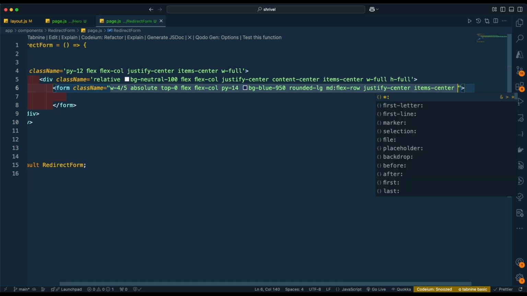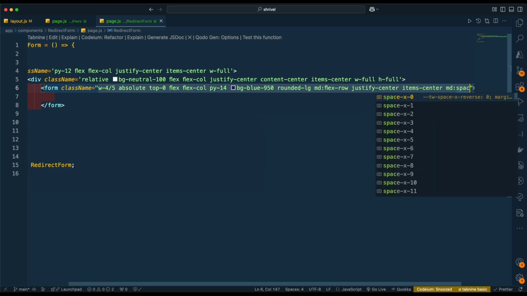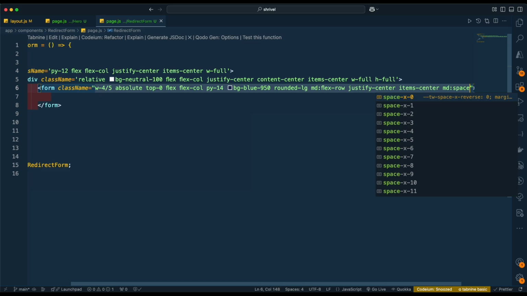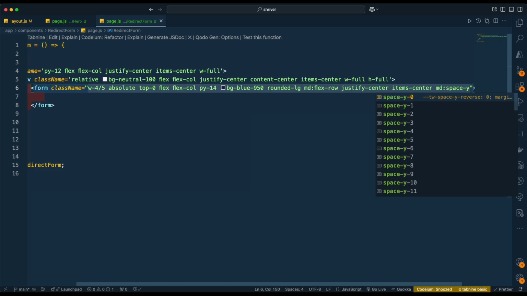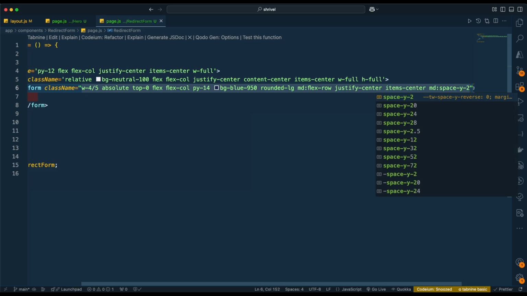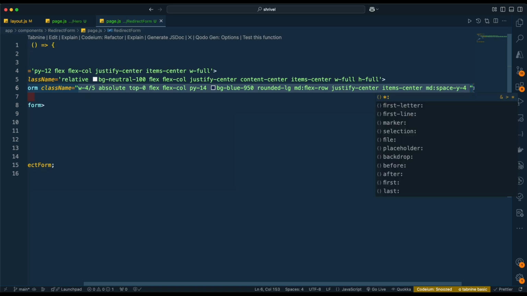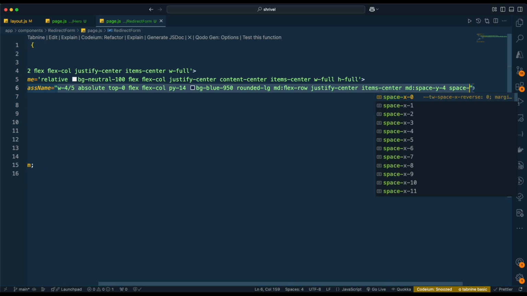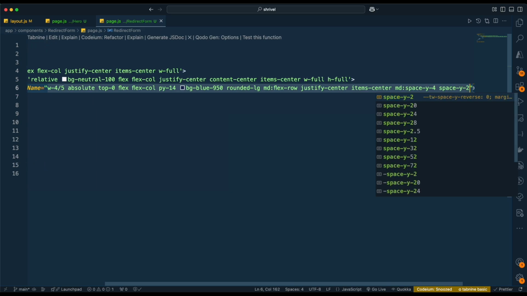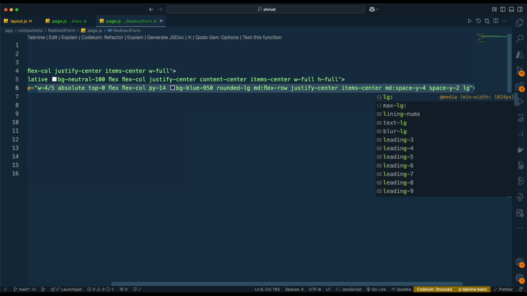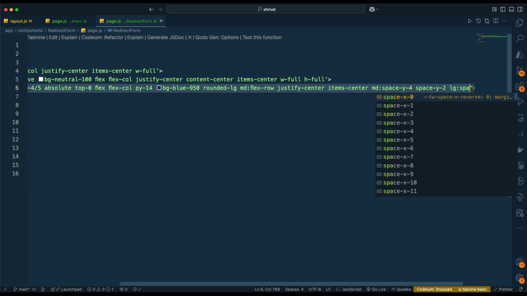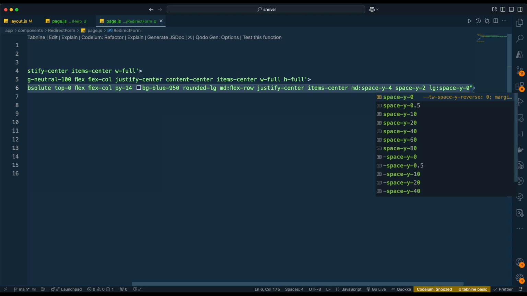Then, since we need to pay attention to the smaller screens, we'll have a space of about 2 vertically on smaller screens, 4 from medium to larger screens, and then a space of Y2 on smaller screens, and on larger screens specifically, it's gonna be a space of 0.